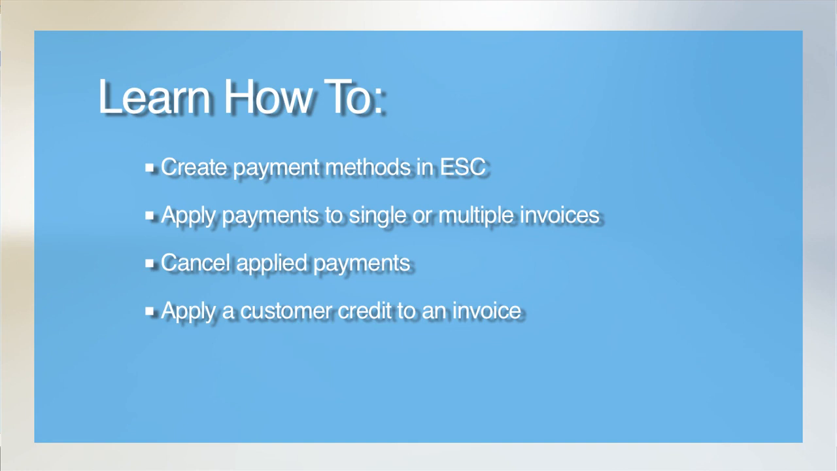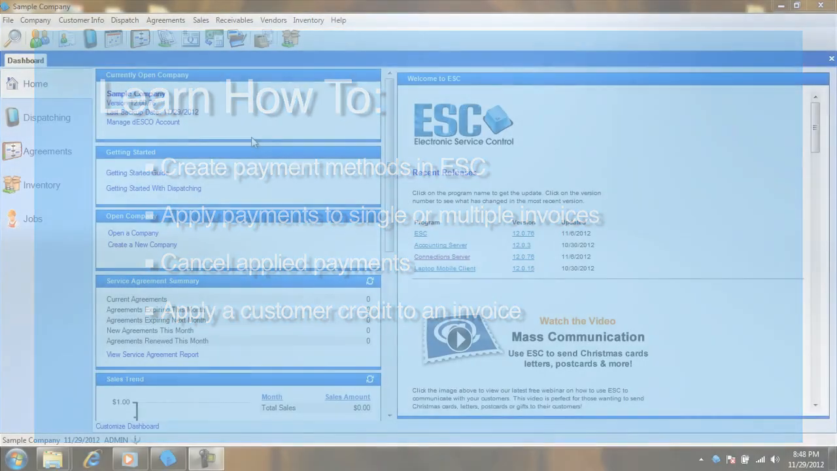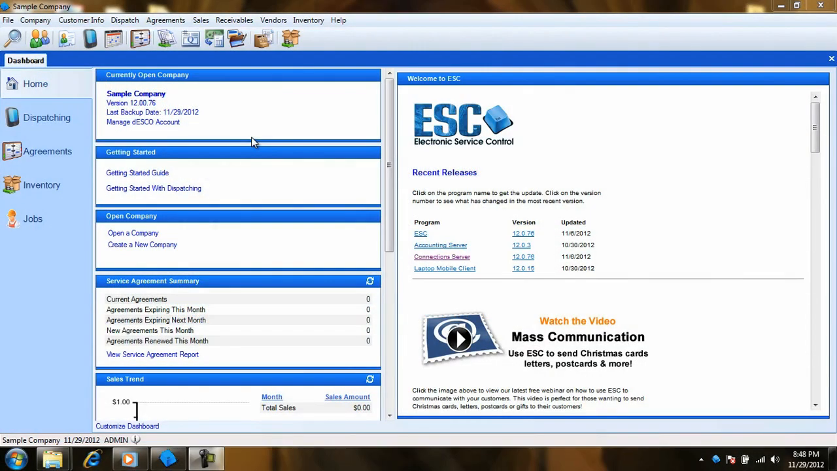Please note that if you are integrated with QuickBooks or Peachtree, you will not have access to any of the screens displayed in this tutorial, as any accounts receivable function should be handled in your dedicated accounting software. Before we get started, let's cover how to create and manage your payment methods.